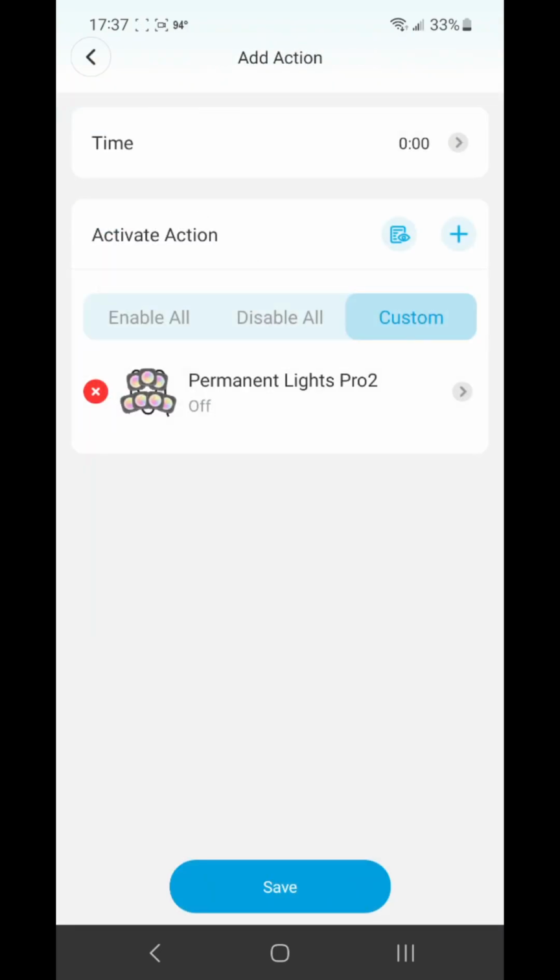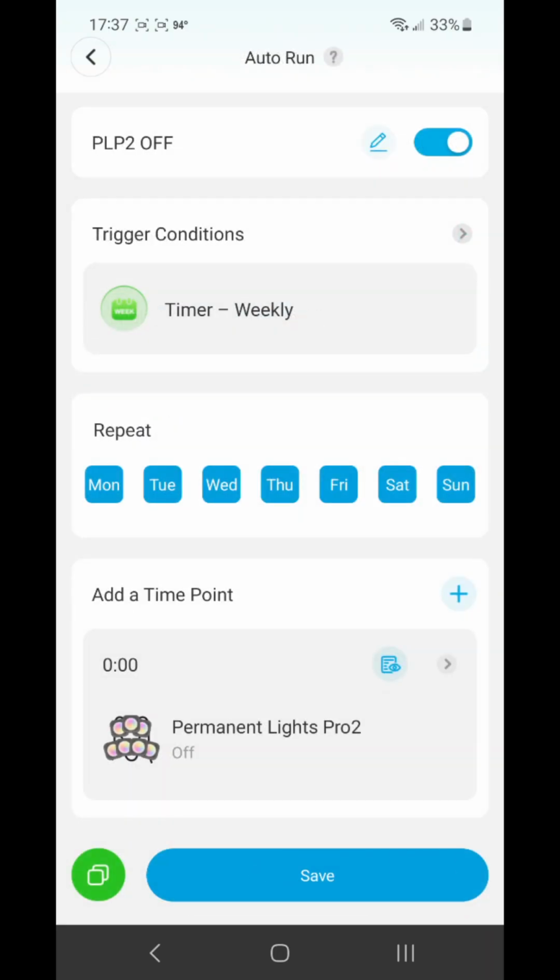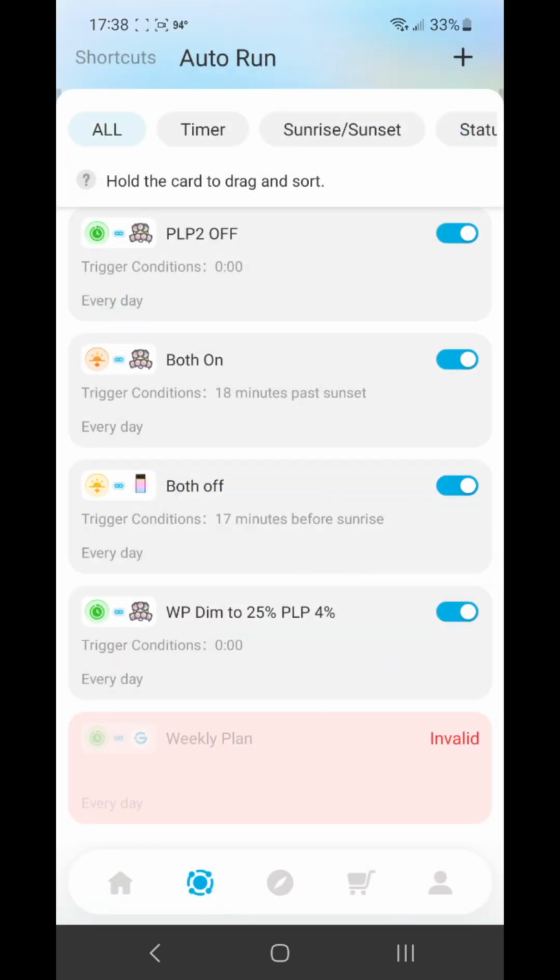Now at the bottom, or in the middle, it says Permanent Lights Pro 2, or whatever your device is, off. Okay? Save. All right. Save again. All right. That's ready. Now we're going to go back up. Hit your little arrow on the upper left-hand corner. Back. Now we got to create an on timer.